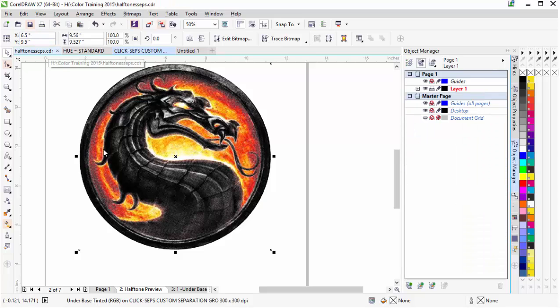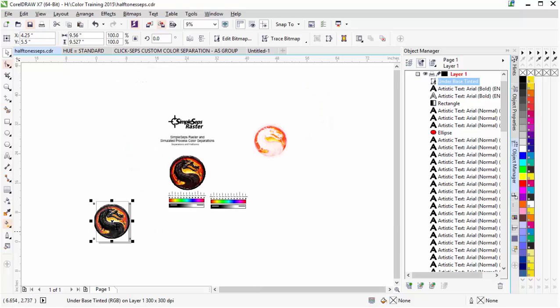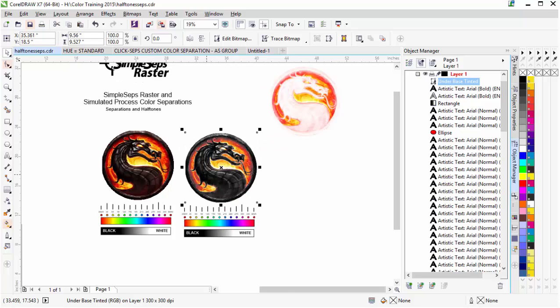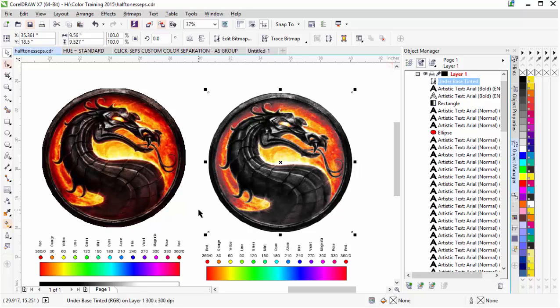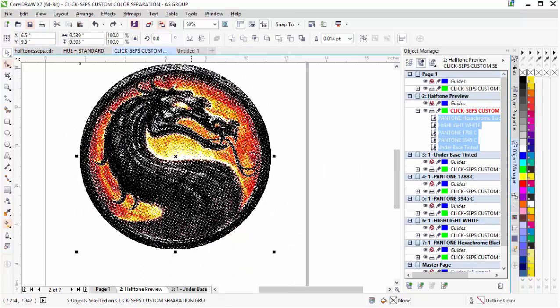So I'll come back over here and we can paste this in, and we'll bring this over and take a look at it next to the original, and we can see that we're going to get a great print, as you can see there. Now I'll go back to our group here. I'll hit Control Z and we'll go back to the halftone preview.